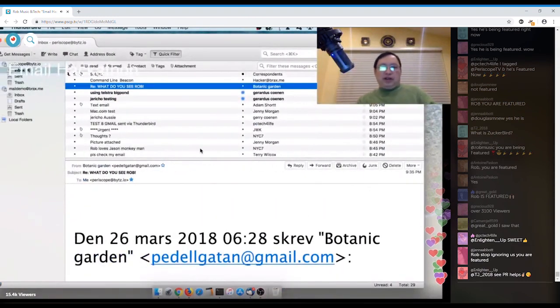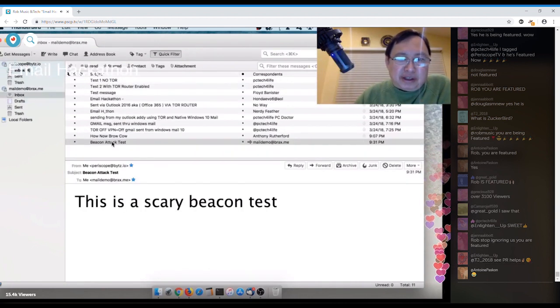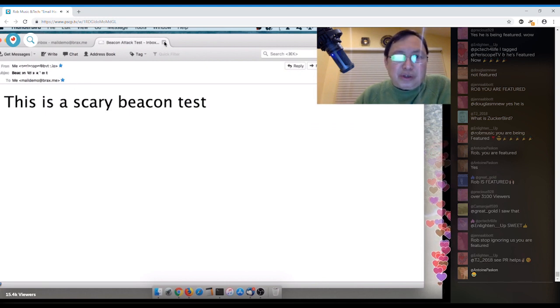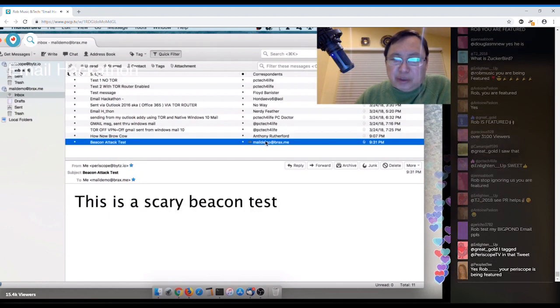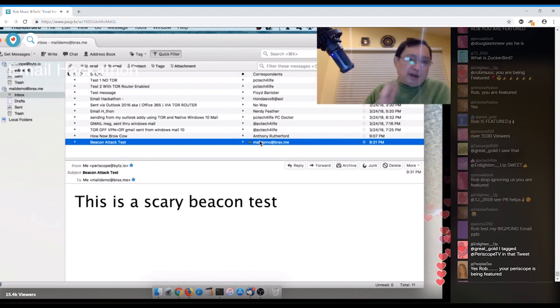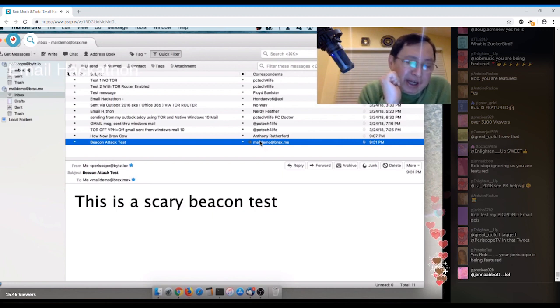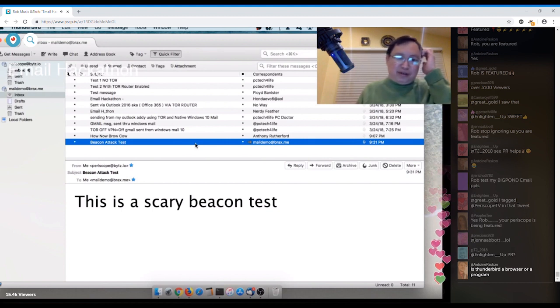When you're using Thunderbird it will actually stop this. Let me just find where that beacon email I sent earlier is. It's over here. Beacon attack test, this one. When you're doing an email attack like the one I'm doing and you're using Thunderbird, Thunderbird will not allow your email to open up HTML that can do the beacon attack. Okay, so this is something that can actually stop you. This is why I recommend using Thunderbird. This is one of the major solutions to this attack.